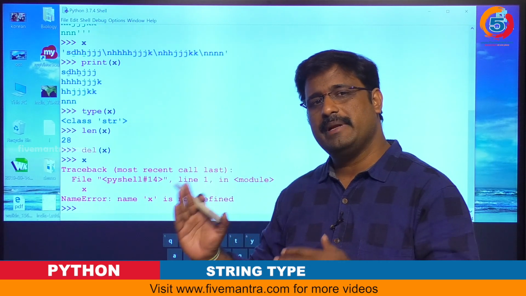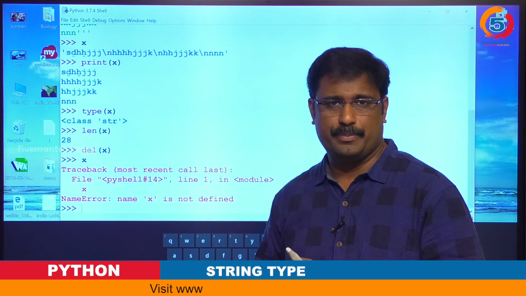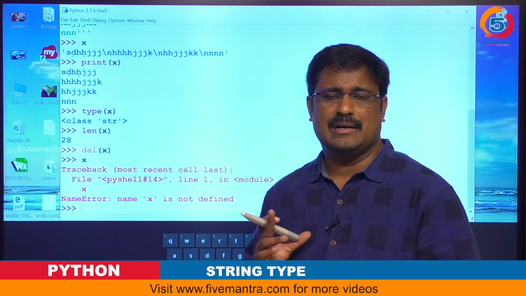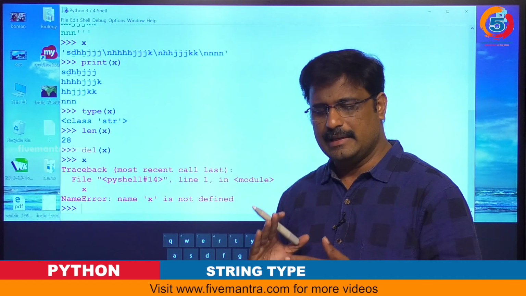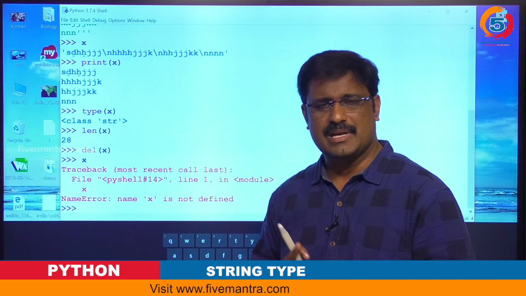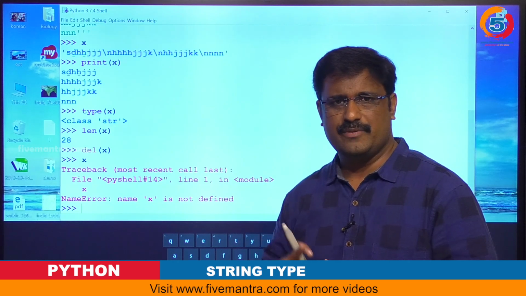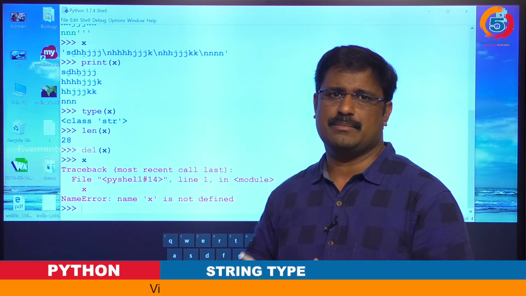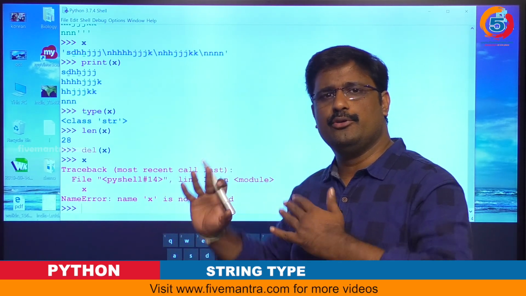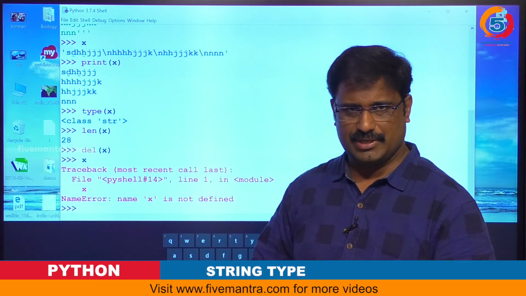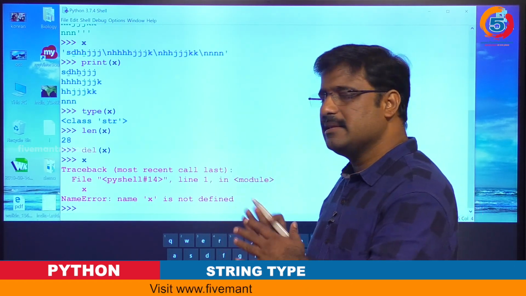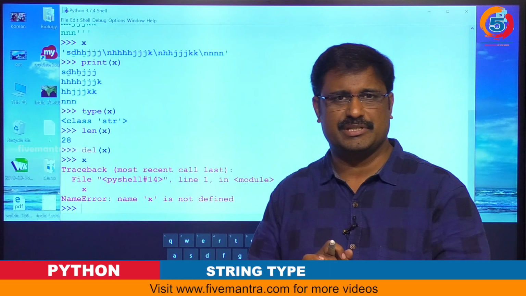Once we complete these data structures, we'll go with the operators, which are special symbols. How to use those operators, that we are going to discuss. Once it is completed, then we'll completely do the operations on data structures, right? Okay, these are the things we'll do in the next sessions.